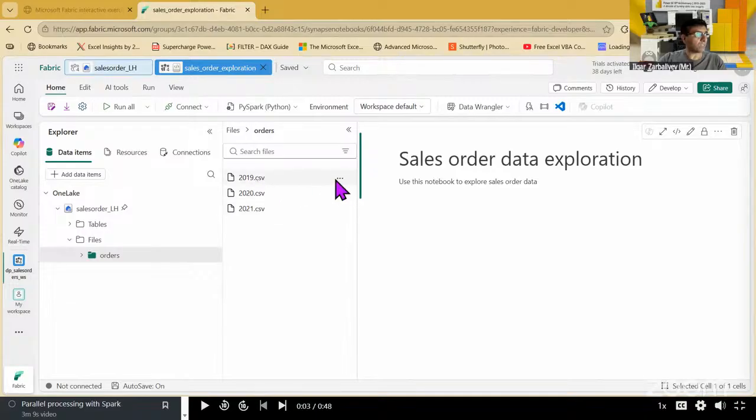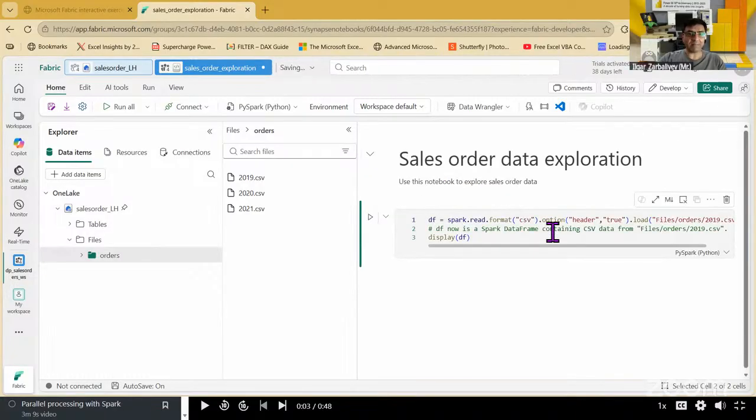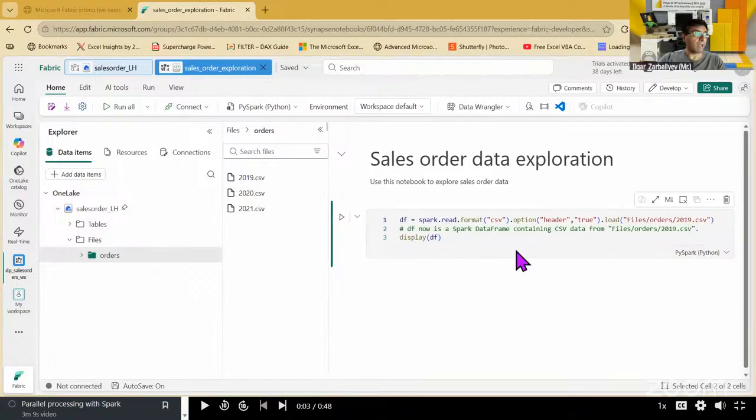So in front of 2019, I'm clicking on the ellipsis, load data, and I select Spark. Rather than typing anything, I'm going to let Fabric write the first cell for me. Load data, Spark, and that's it. So: df equals spark.read.format, this is the CSV format, header is true, load, this is the path, right? And display. Let's run it.